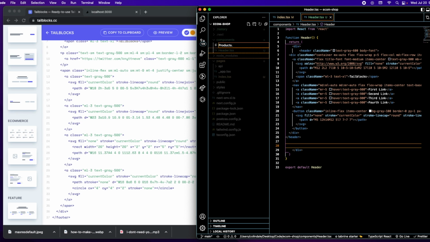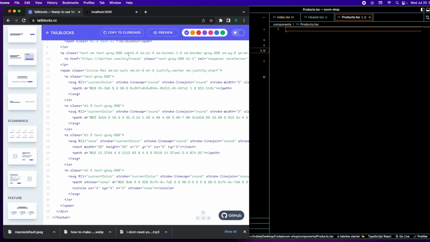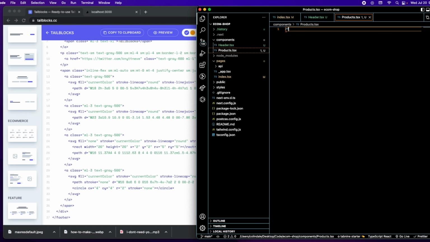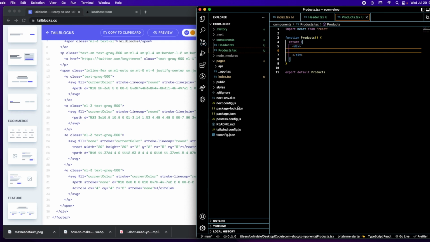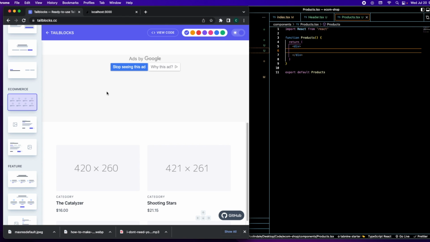All right, so at this point, we're going to add products to our components folder. So we're going to do products.tsx, and once again, we're going to do rfce to create our React functional component. And we basically just repeat the same process. We're going to go and find a component that's going to work for our products. And once again, we're just going to put that in the return div inside our React functional component.